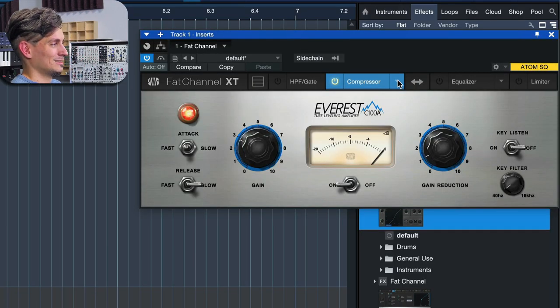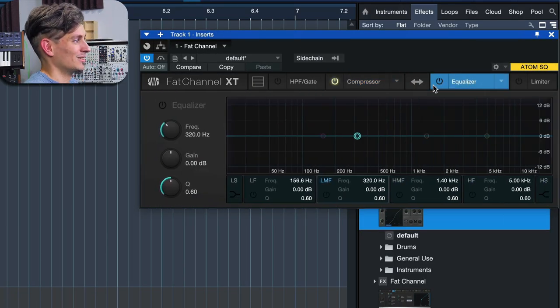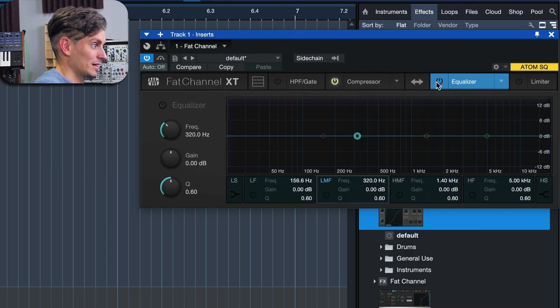With that said, let's move on straight to the equalizer. And my good friend and colleague Joe Gilder has actually done an amazing tutorial covering the Pro EQ. So if you haven't checked that out yet, definitely make sure to give that a like and your full attention. This will also answer most of your questions that you might have about the Fat Channel XT equalizer anyway.